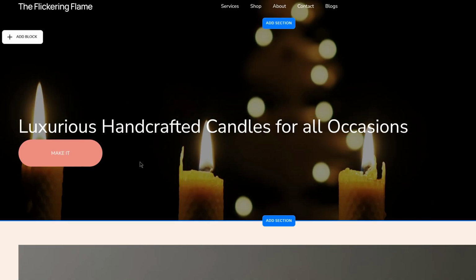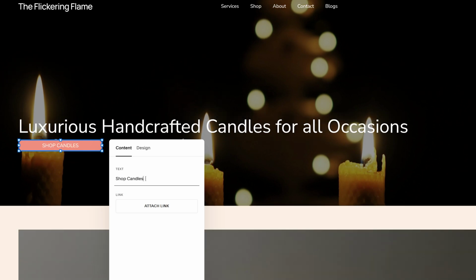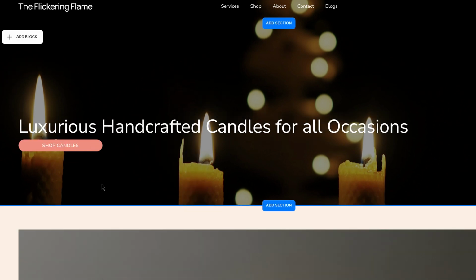Add a call to action button. On a homepage banner, you'll want a button that leads somewhere, like Shop Now or Browse Products. If the template already has a button, double-click to edit the text, e.g. change Make It to Shop Candles. If there isn't one, I'll show you how to add a button block.